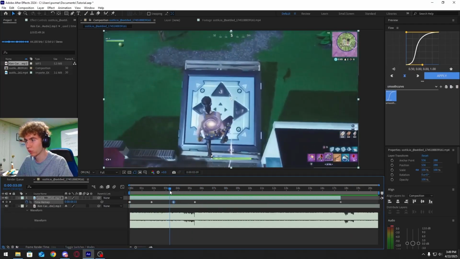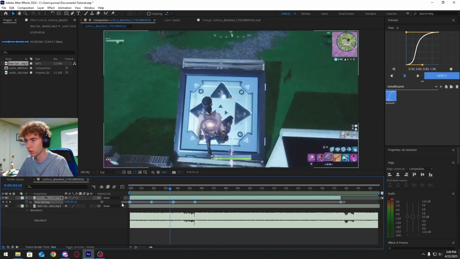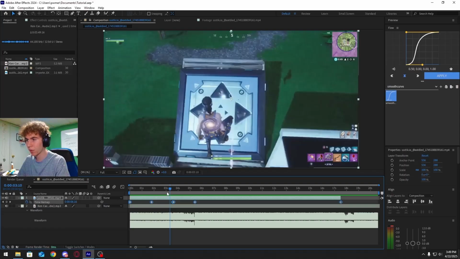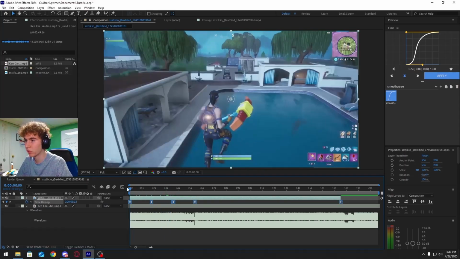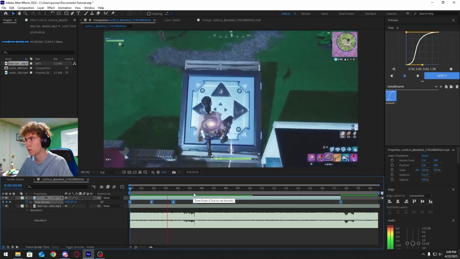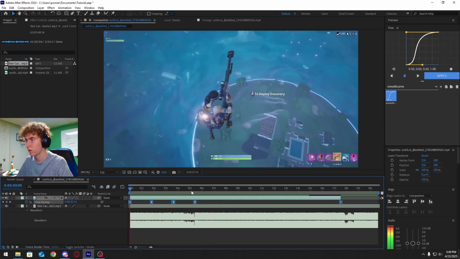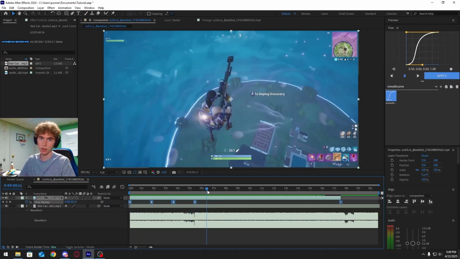So now comes the crucial point in the edit where you have to actually use velocity. So what I like to do is highlight all these keyframes, hit F9 on my keyboard, and this turns them all into easy ease, which looks something like this. Which obviously does not work well for an edit like this.